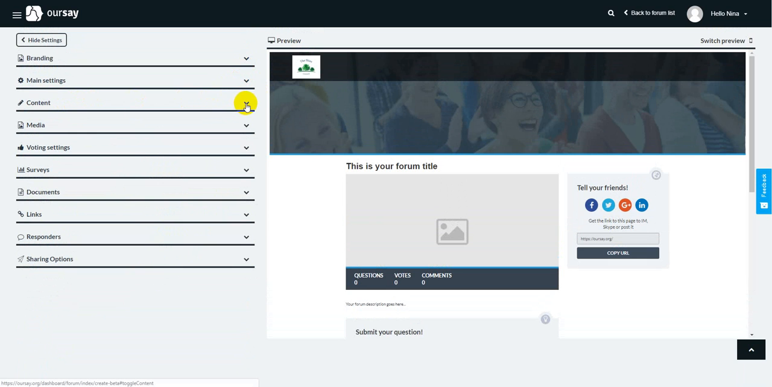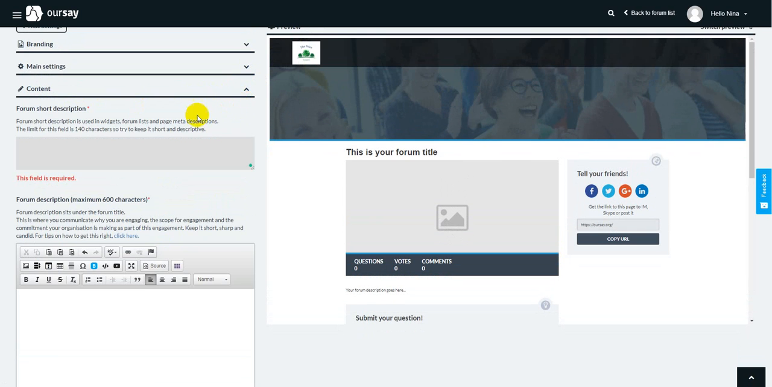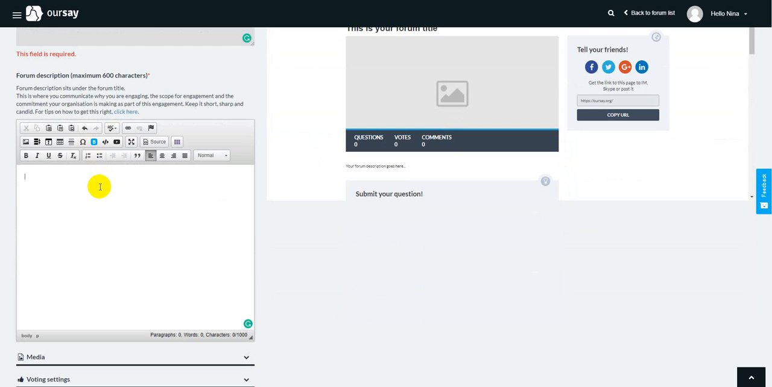Most probably you have a hint on what content feature is used for. In here, you can add a forum short description, which again is a metadata that describes briefly the content of your forum. This doesn't reflect in the forum itself, but reflects in widgets, forum lists, and page meta descriptions. The forum description is where you communicate why you're engaging, the scope for engagement, and the commitment your organization is making as part of this engagement. Keep it short, sharp, and candid.